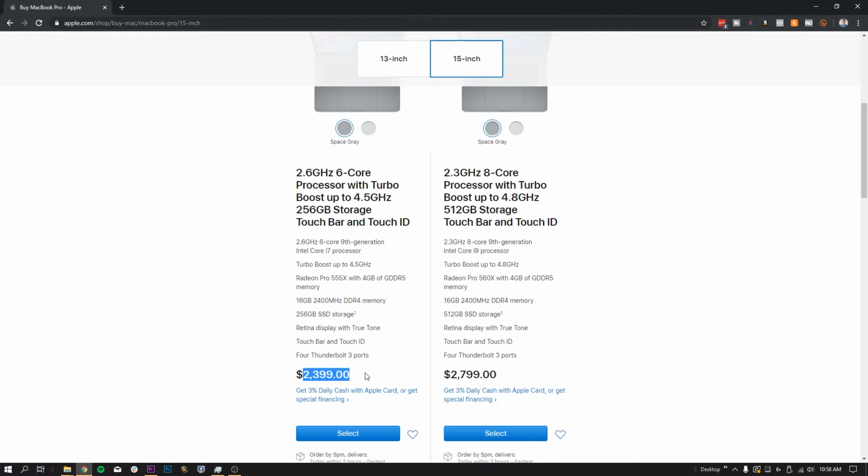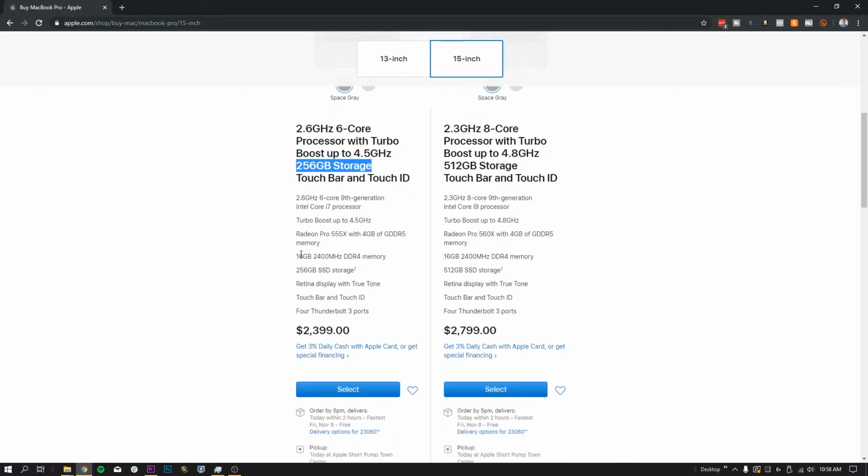For $23.99, you get 2.6 gigahertz, but it's a 6-core processor, which is great. It's a 256 gigabyte hard drive, which is going to be enough, and we get 16 gigabytes of RAM. So this is a really great option right here.